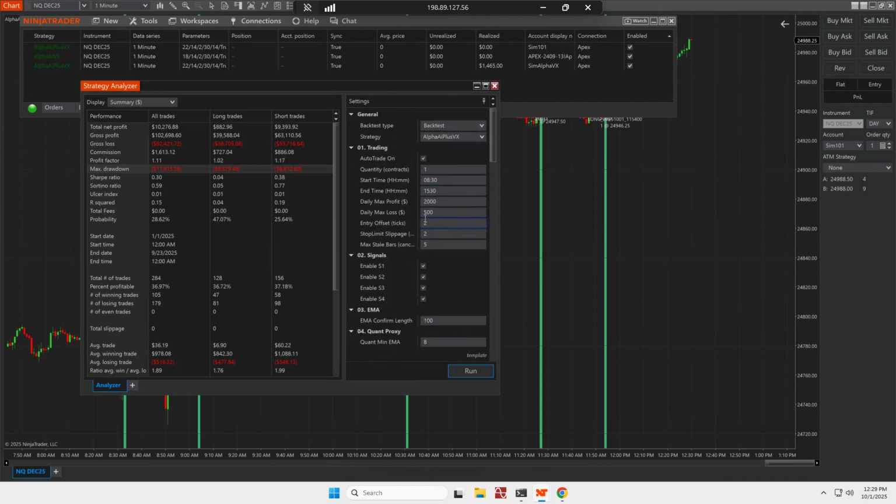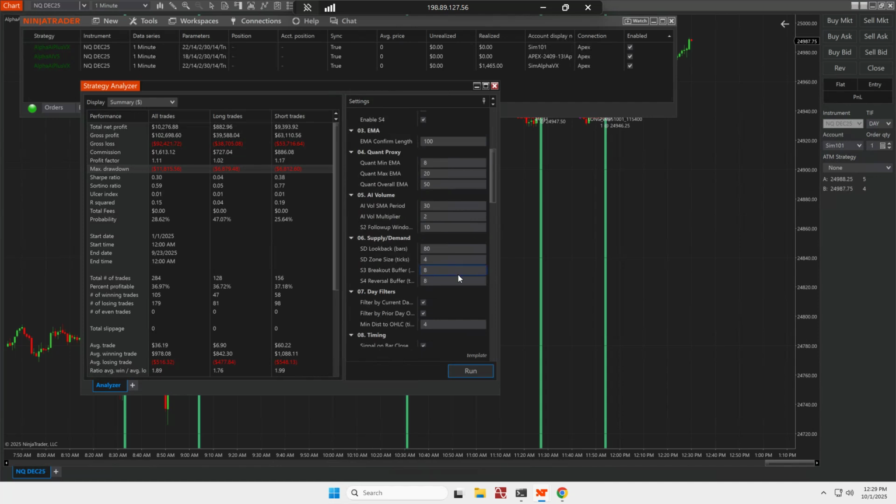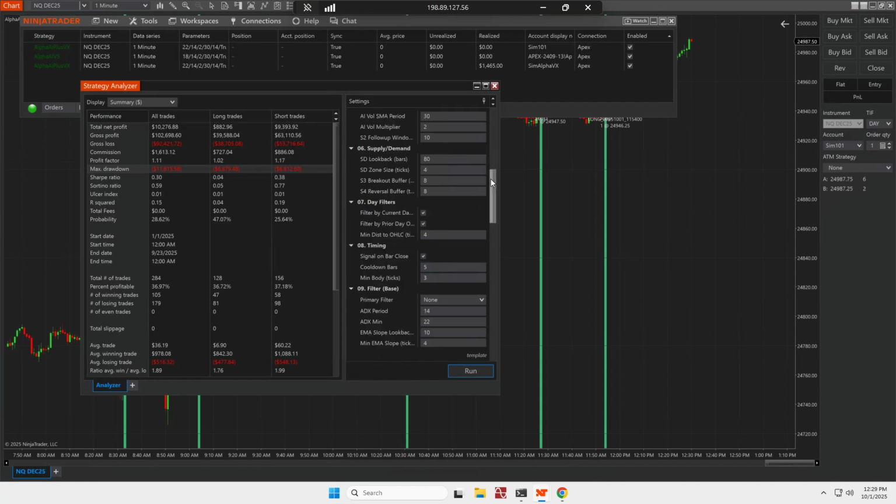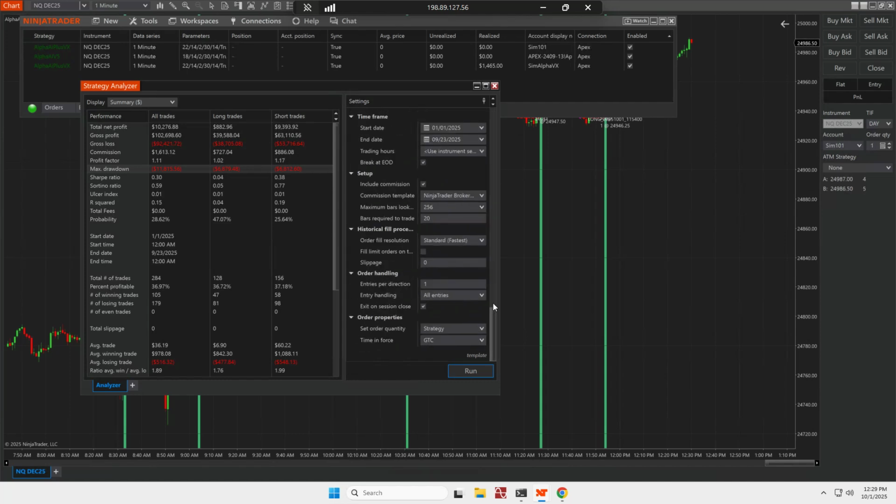Change time, change entry offset, change whatever you want to change. And then pick any market, and then see what it's gonna do for the next 6 months, 4 months, and then play. You know what I mean? There's a lot of potential for this system. So I also need you to let me know what your idea is about this.